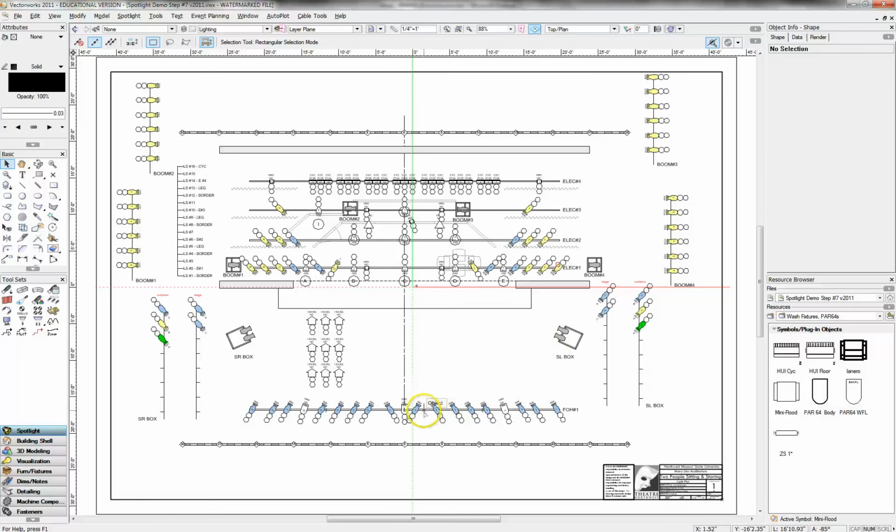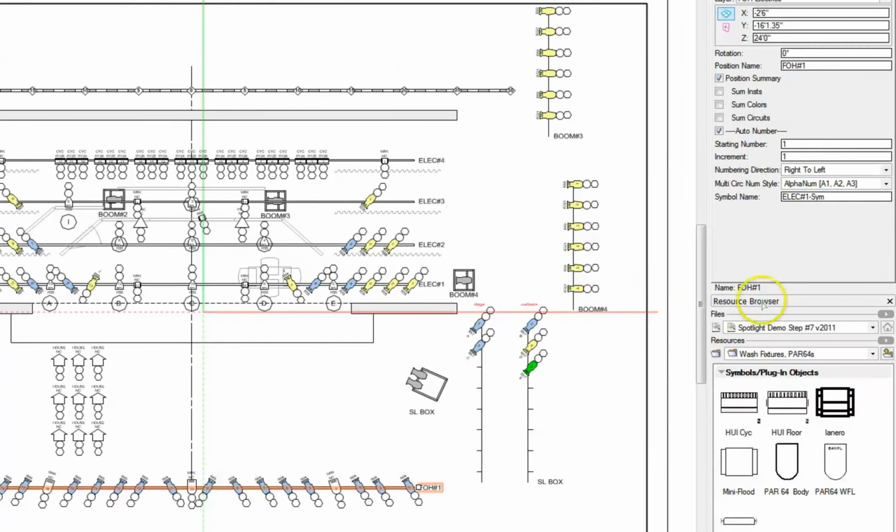So what we're going to do again is select this front of house electric, and right here where it says position summary, I'm going to unclick that and then re-click it just to cycle it through, and something should pop in. Okay, we see the front of house, the name down here. That's part of the position summary. Then we have some options here. We can sum, which means it adds all the instruments and lists them, sum colors and sum circuits. I usually don't use sum colors and sum circuits, but I do use the instruments. So we'll click that, and it's thinking, and now it's putting in this summary down here.